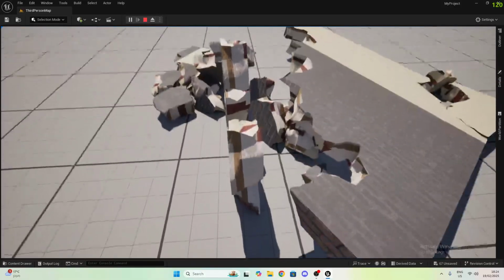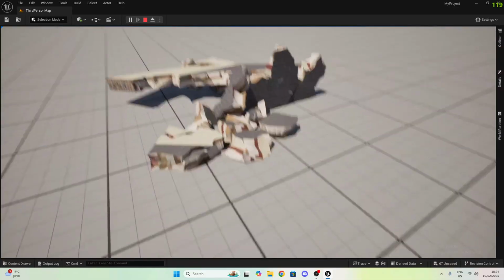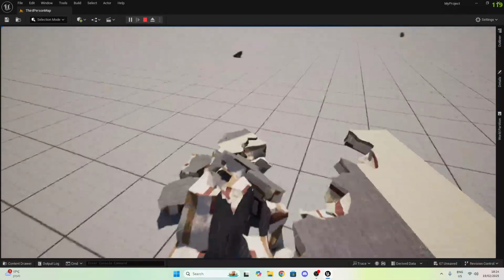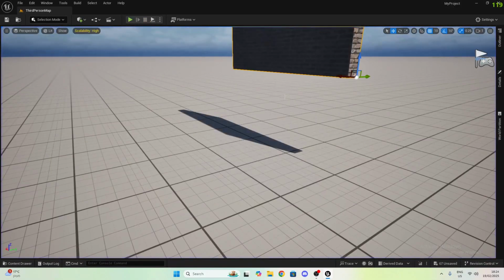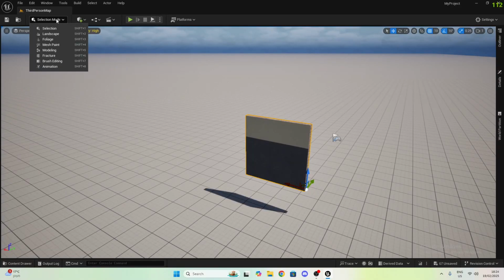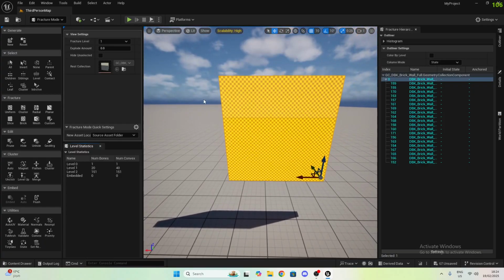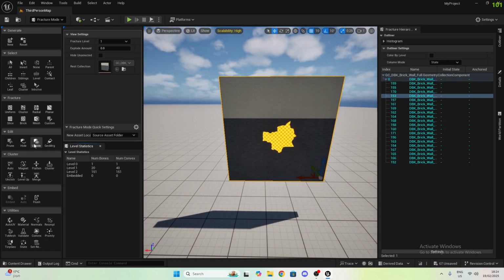But as we can see, the internal of the broken wall is just not realistic. We are using the same material of this static mesh, and we will have to change it. So we are going to do it right now. I'm going to go into the selection mode, select the mode again stuff, I have no idea what it's called, and I'm going to go to the fracture mode again, and I'm going to set the materials of this geometry collection.